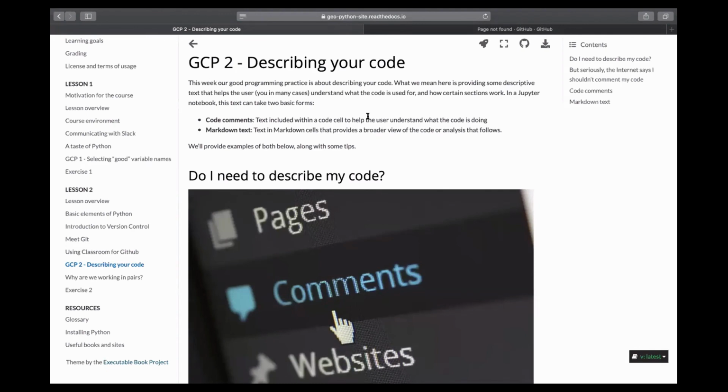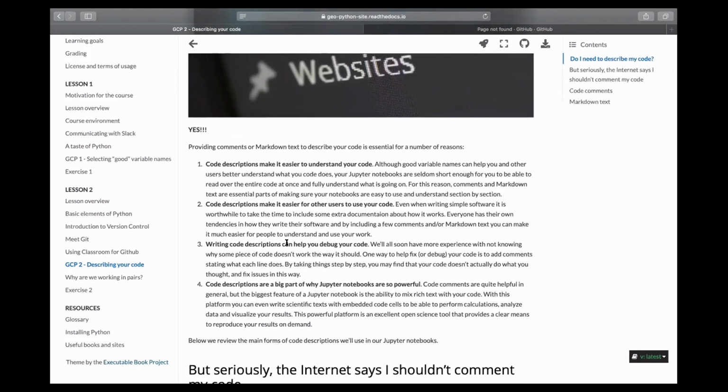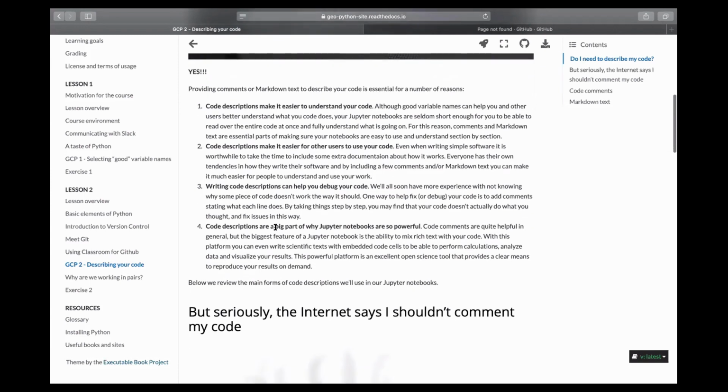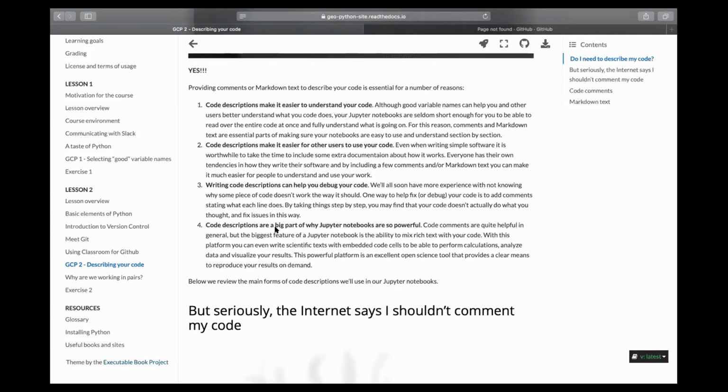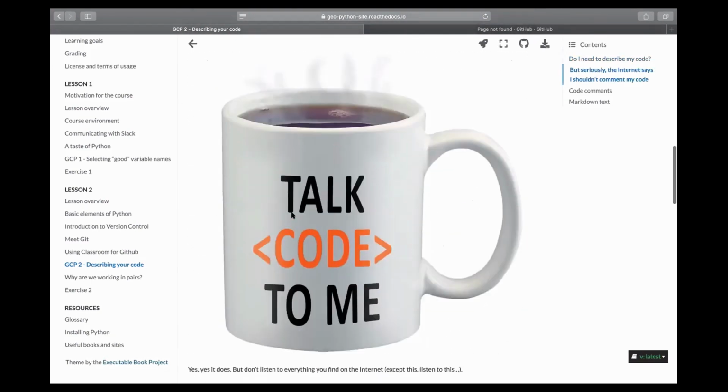The good coding practice itself is about describing your code, and I won't spend any time really going through this, but it's basically about how to add comments to the code to make your code easier to understand, to remind yourself about how some parts of the code work, and also about adding markdown text, which is one of the powerful things in the Jupyter notebooks, that you can have this mixture of nice, rich formatted text with code cells together. So you're welcome to read through here, and you'll see some different reasons why we think adding code descriptions, which is the general term we're using to talk about comments and markdown, is a good idea.